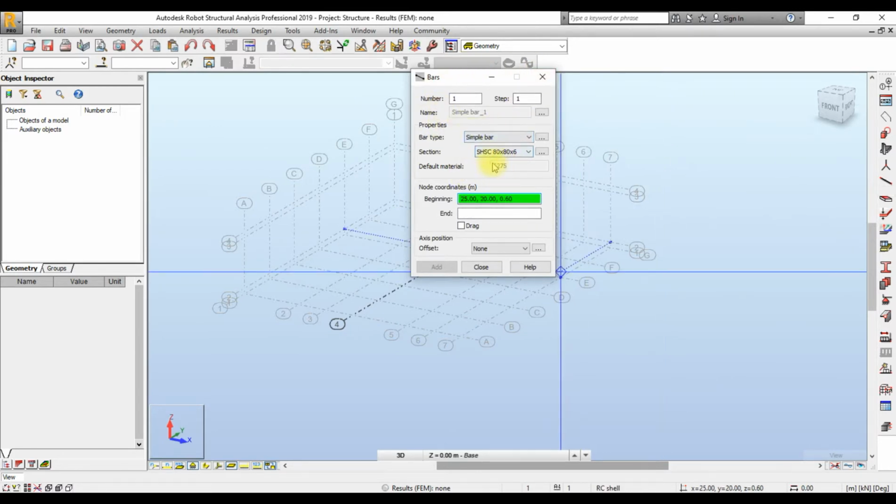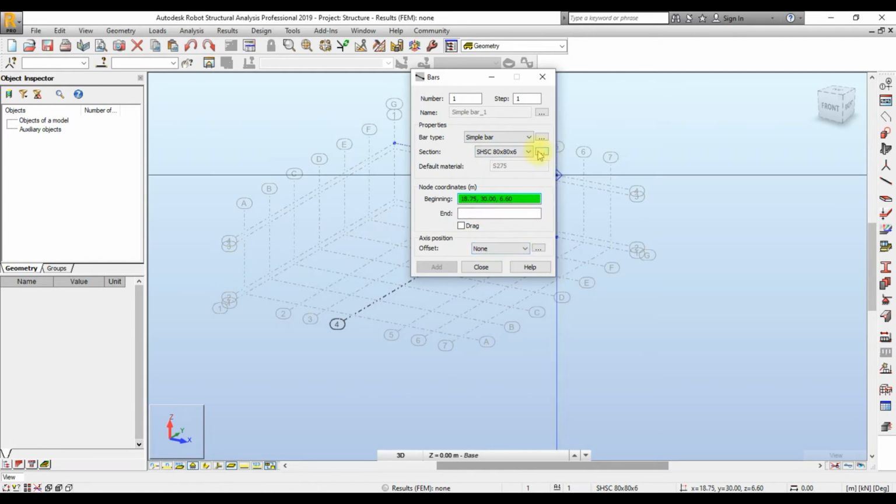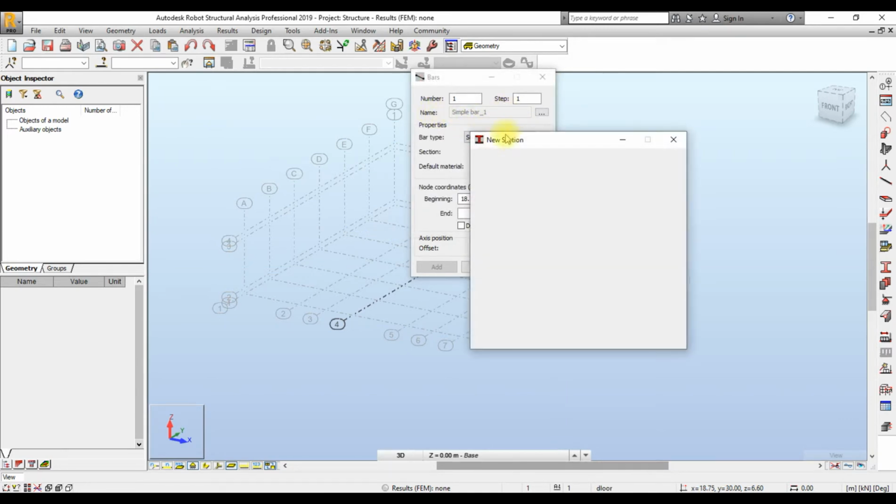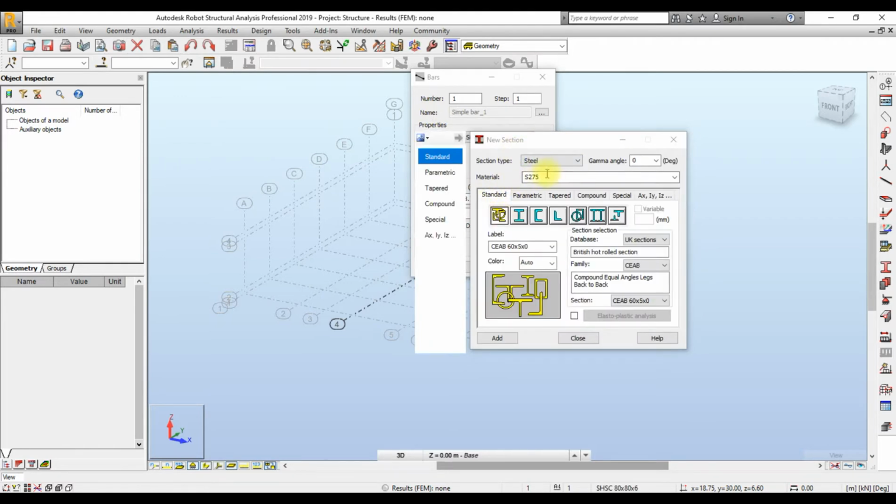You have the simple bar, and if you want to choose your section, you click on this section. After hitting on this section, you wait a little bit, it will pop up. Then you come here, you make sure this is on X275. If it is not, you go back to your job preference to set it. Then you can change your gamma angle from here. We'll later understand what the gamma angle means.